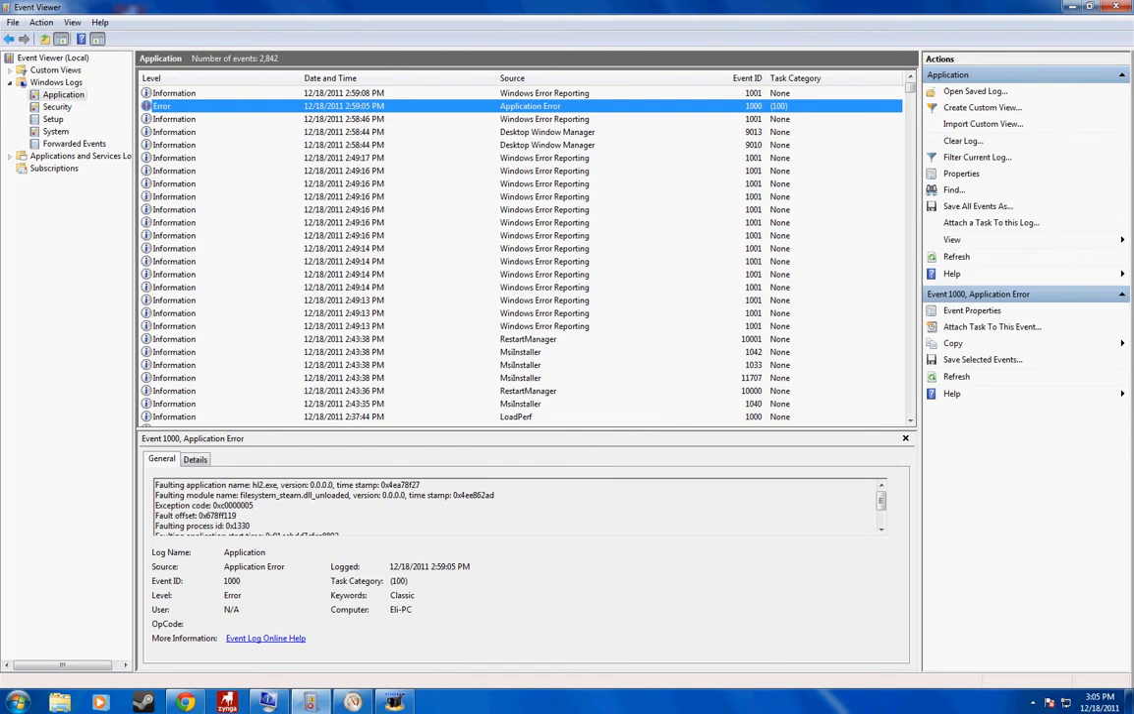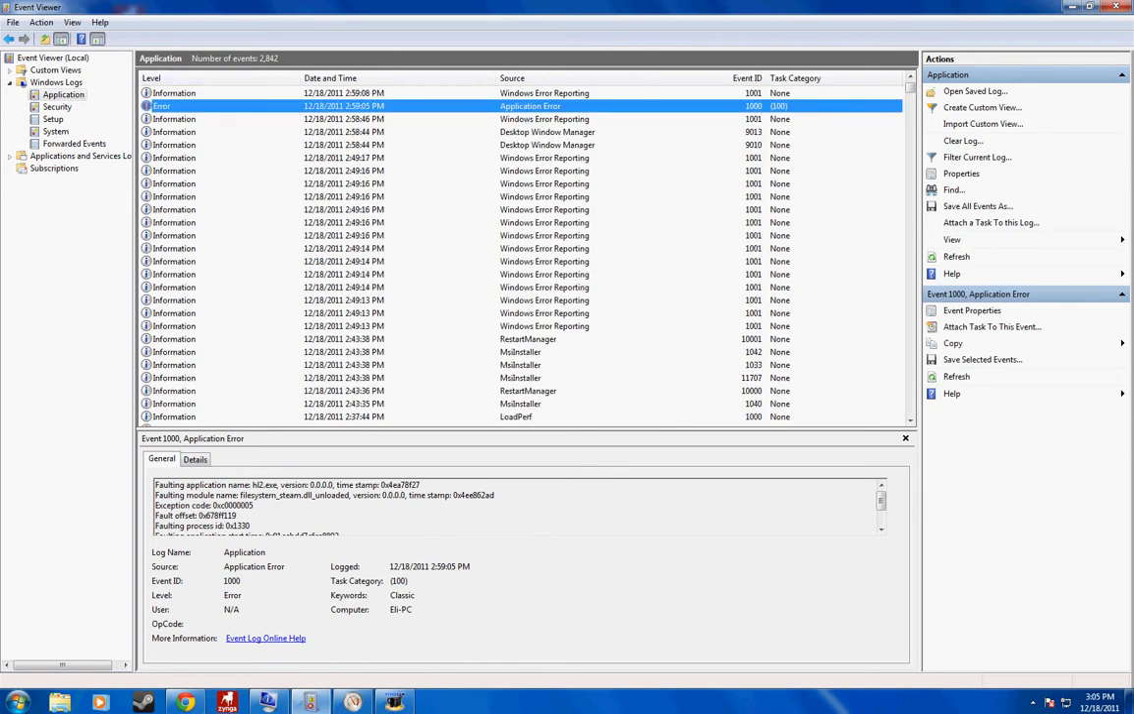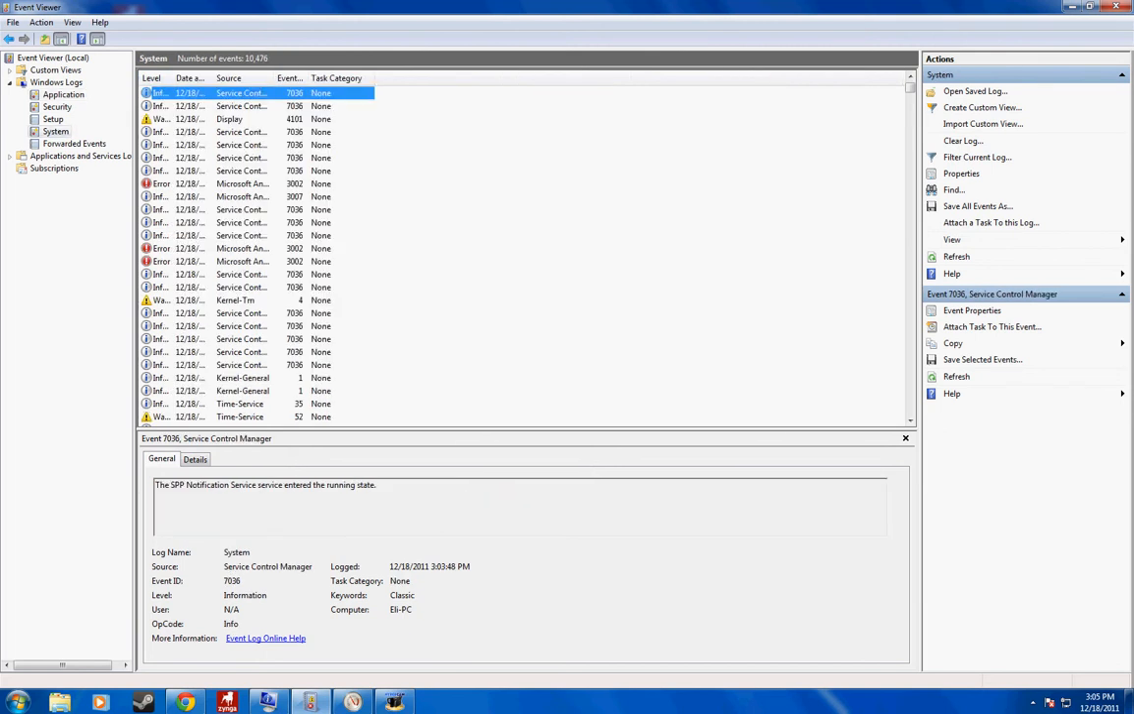Next, the Event Viewer. If your computer stops working for some reason, it'll come up here. You have applications, which will show you errors and what happens just with individual programs. You have system, which will show you what happens just with Windows, not with Steam or other programs that you have running on Windows.